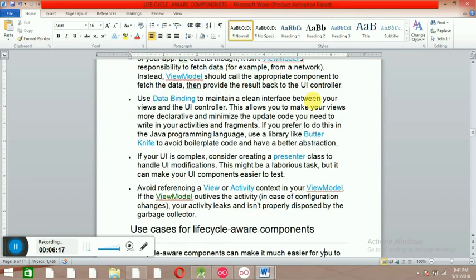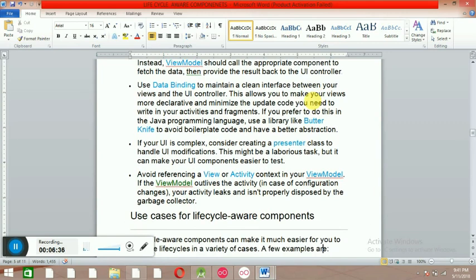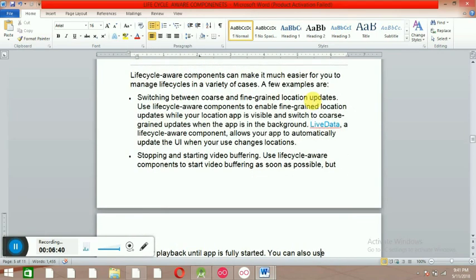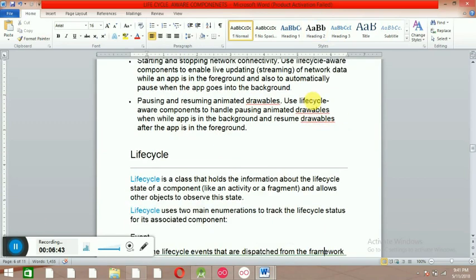And if your UI is complex, consider creating a presenter class to handle UI modification, which I will describe to you, how we can do the presenter. You can use that under the variable, put your events on that, and do the things easily. So these are the important points you have to learn whenever you work with these new architecture components. Okay, so now we come to the life cycle.